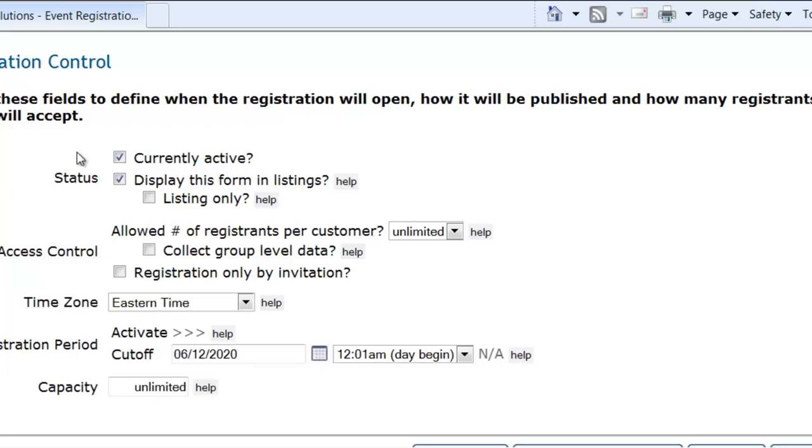You can choose to make this form currently active or not. You can choose whether this is a group registration so that a coach can fill out all of the information for its players. You can do registrations by invitation only so that somebody will have to put in their email address in order to access the form accordingly. Choose your time zone for this event.